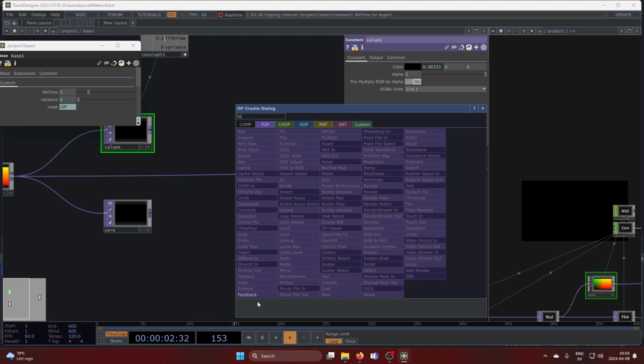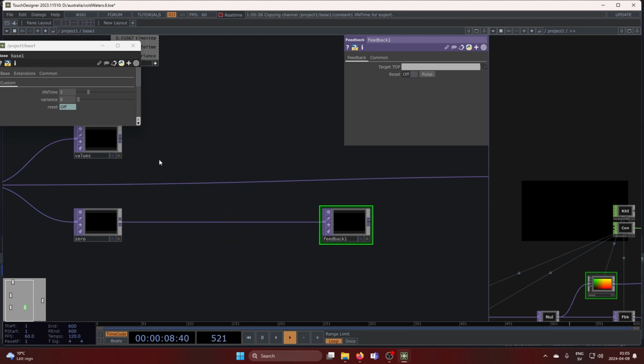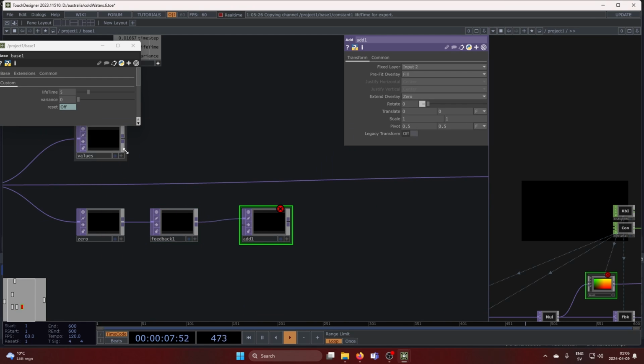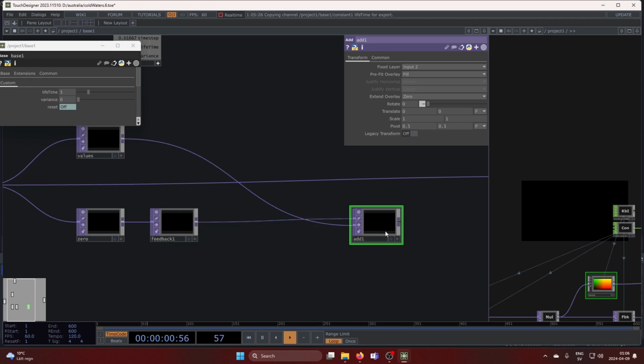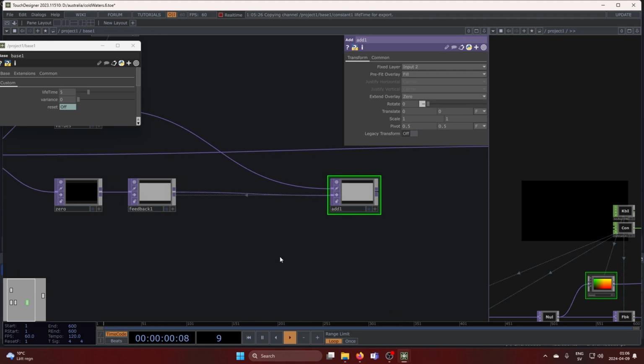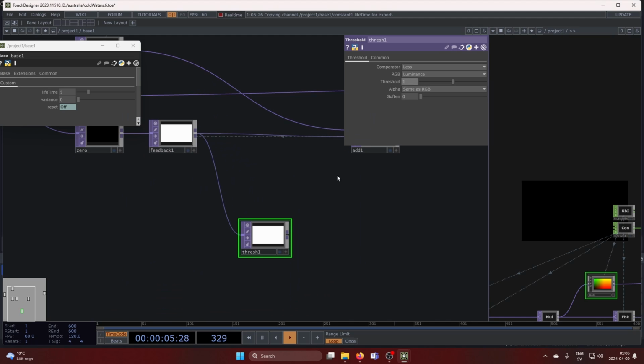Let's connect the zero to a feedback. Connect an add top, and plug the values into the add as well. Drag the add to the feedback. And let's drag the reset from the parent to the feedback pulse. Let's connect this feedback to a threshold, and set it to 1.